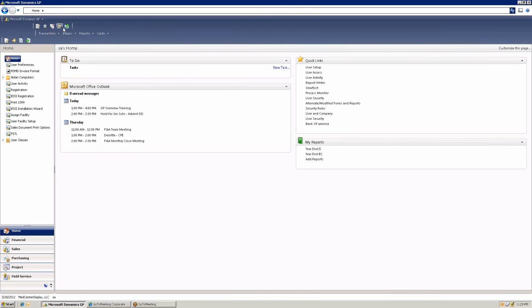You'll notice these icons, I call them the shortcut icons. They are customizable at the top, and basically what they do is allow you to just have one click to different windows in GP. You can customize each shortcut icon, and you can take away icons and you can add one.